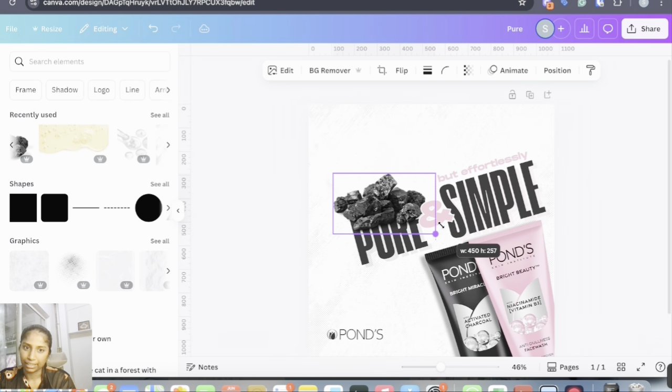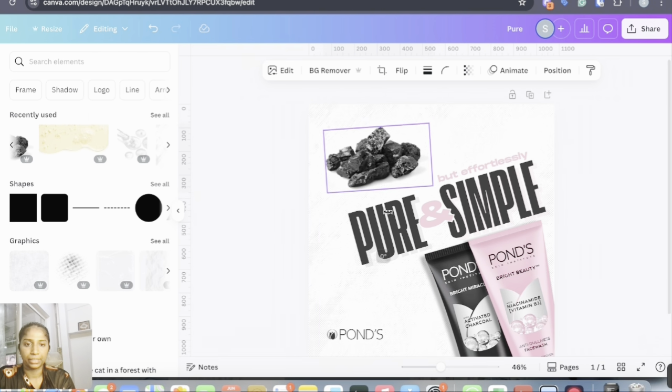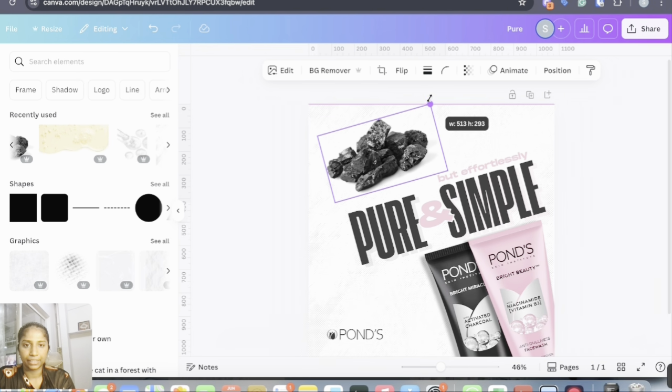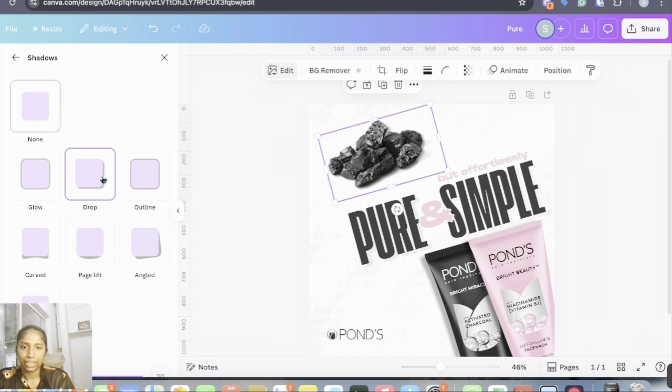And for Pond's there is nothing, right? I said it's niacinamide, so maybe we can put some droplets. So it looks fine. I'll tilt it the same way, same 15 degrees, and then I'll click on edit. Again the same way, I'll create a depth from shadow, click on drop, and this is how it looks.